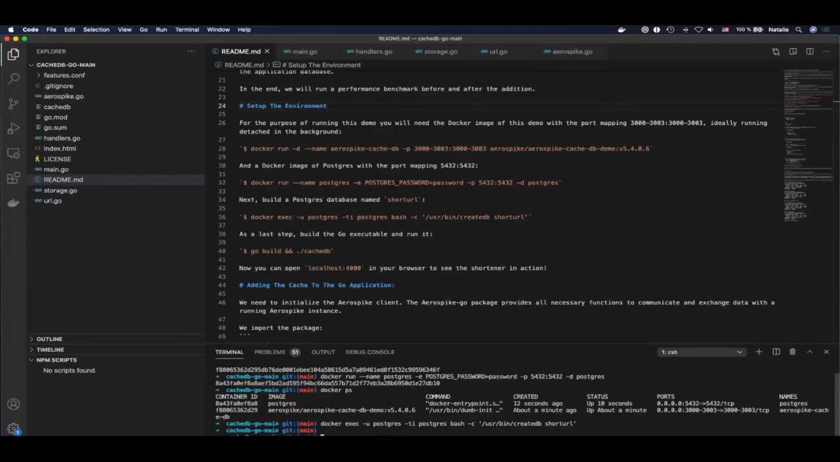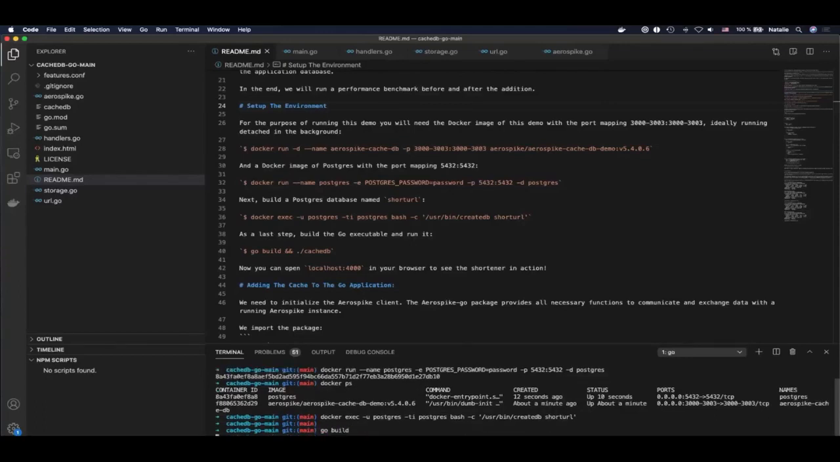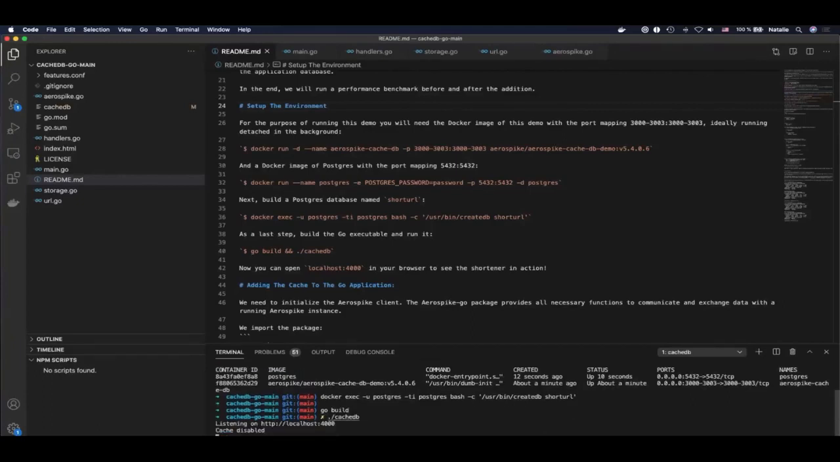Done. Then the last thing for us to do is to run go build. This will create the executable, and the executable name is CacheDB, and then we will run this CacheDB. Perfect. So now we get the message that it's listening on port 4000 with the cache disabled.